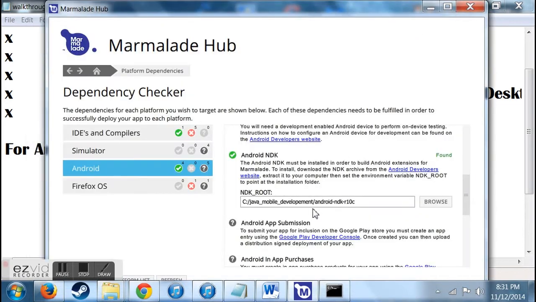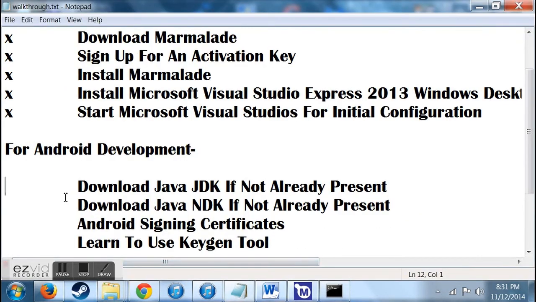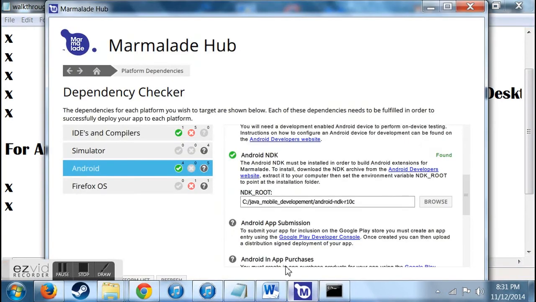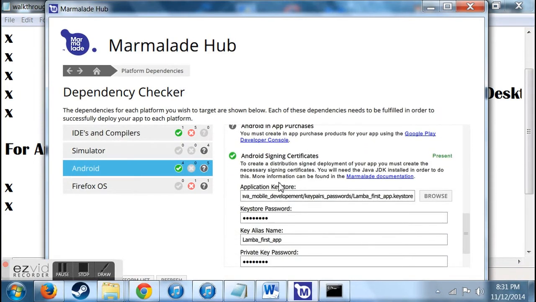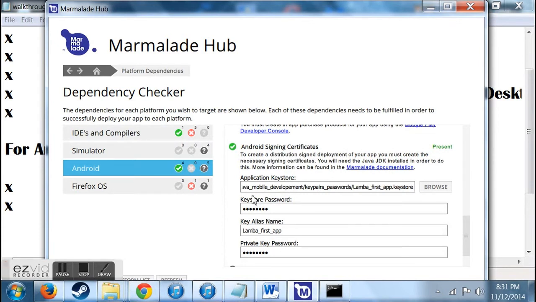So, and then something that I had the bigger issue with was the Android signing certificates. So if you go on here, we go down, our next thing right here is Android signing certificates. And we need to browse where the actual key store is. We'll need a key store password, an alias name, and a key password. It looks kind of intimidating, but it was really easy.